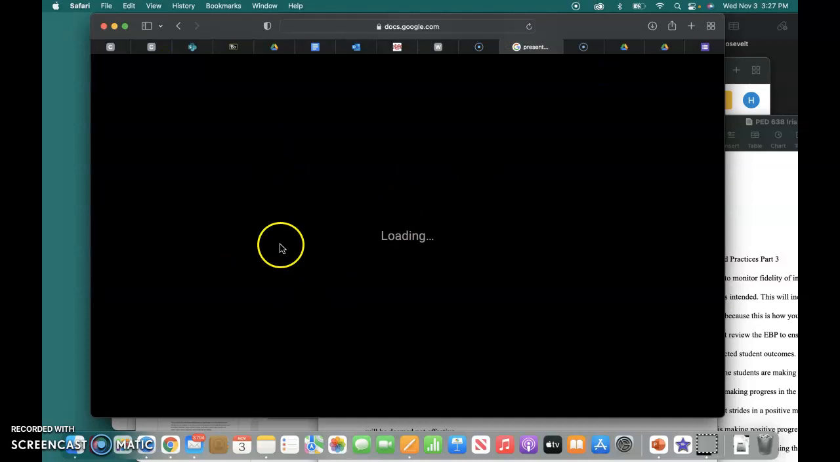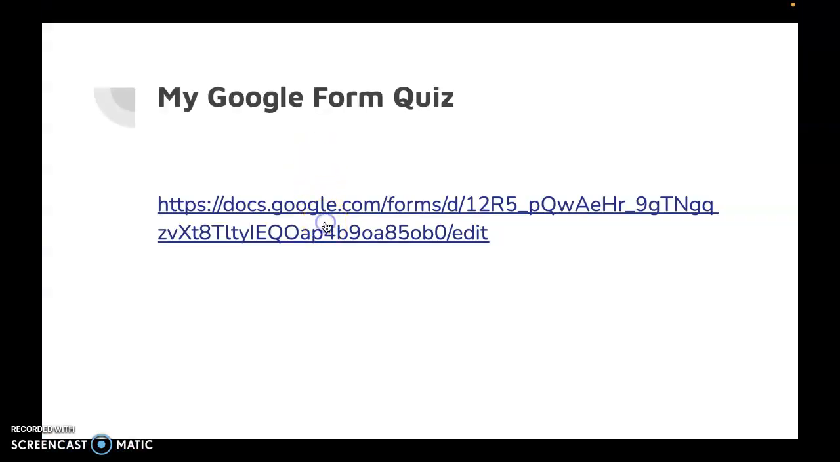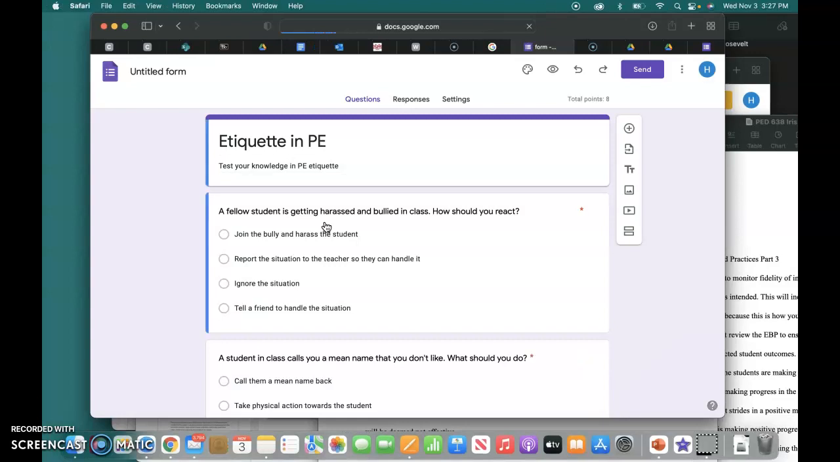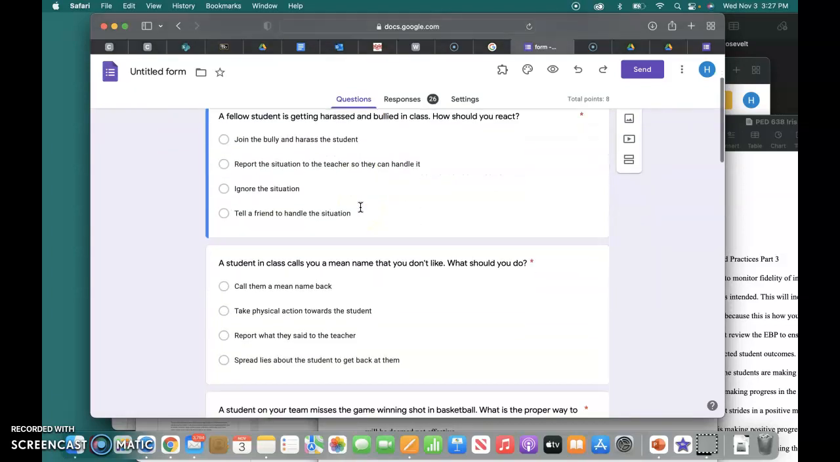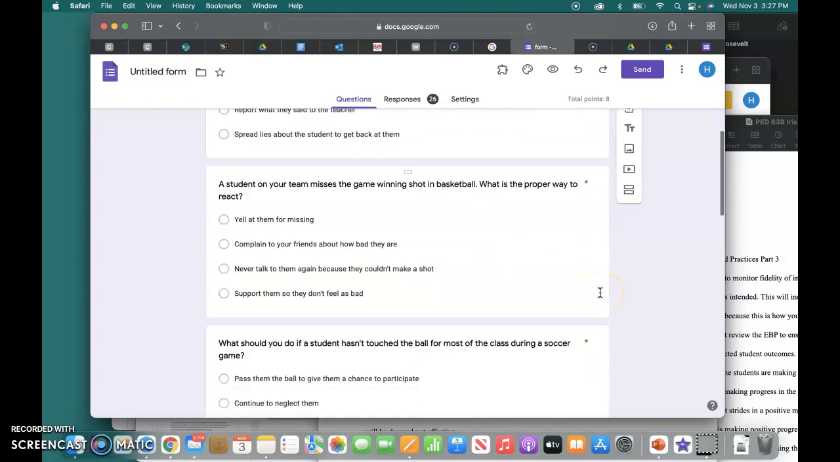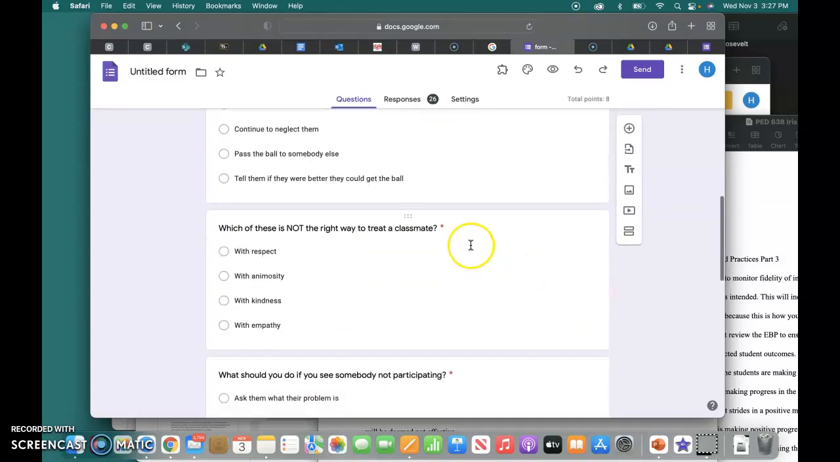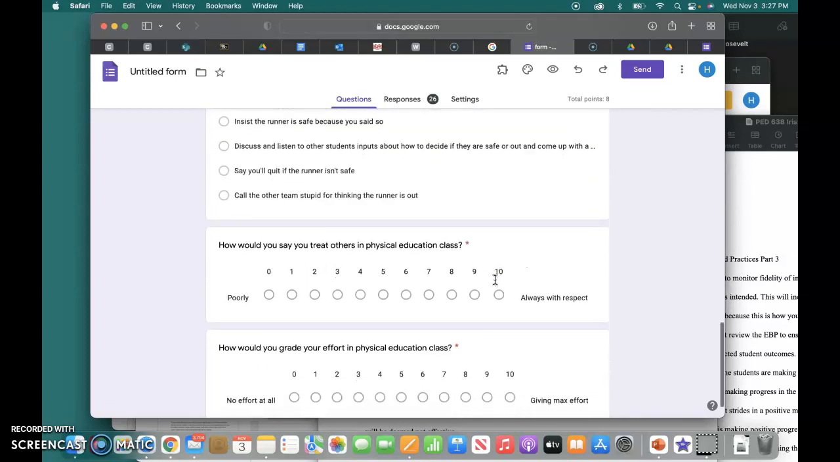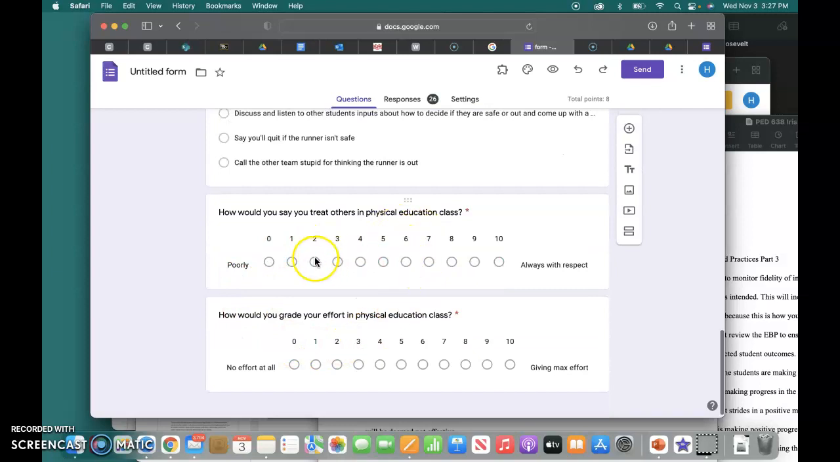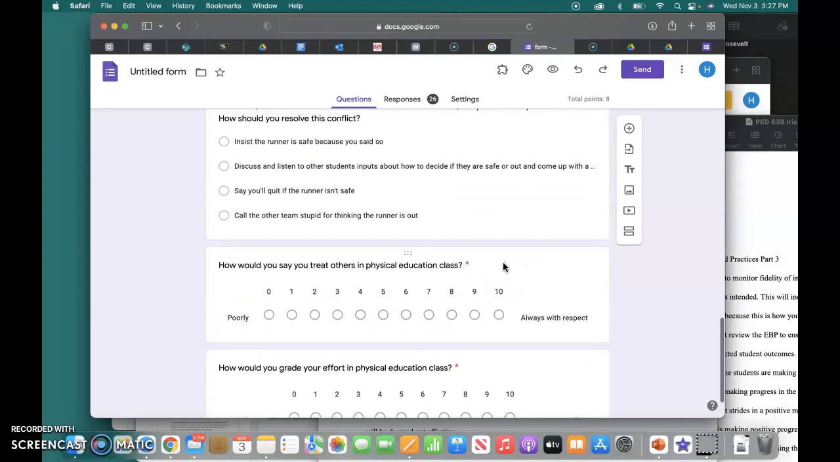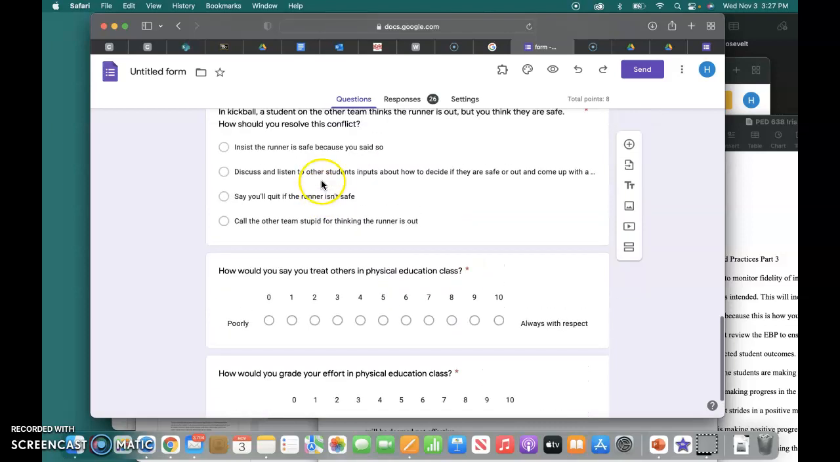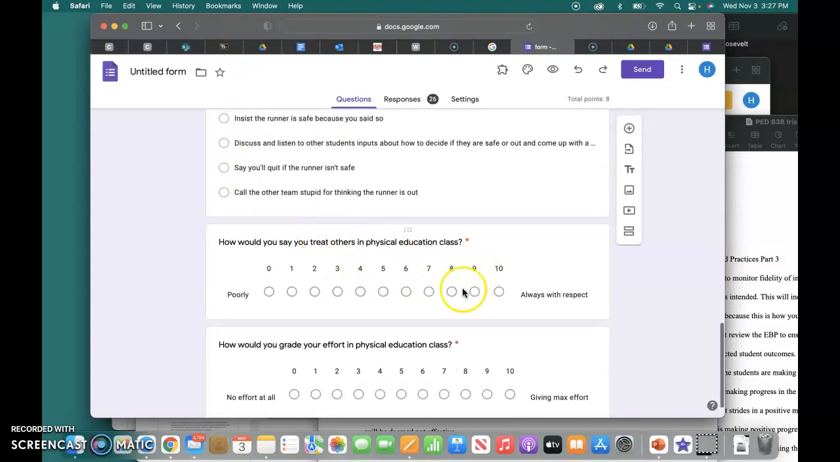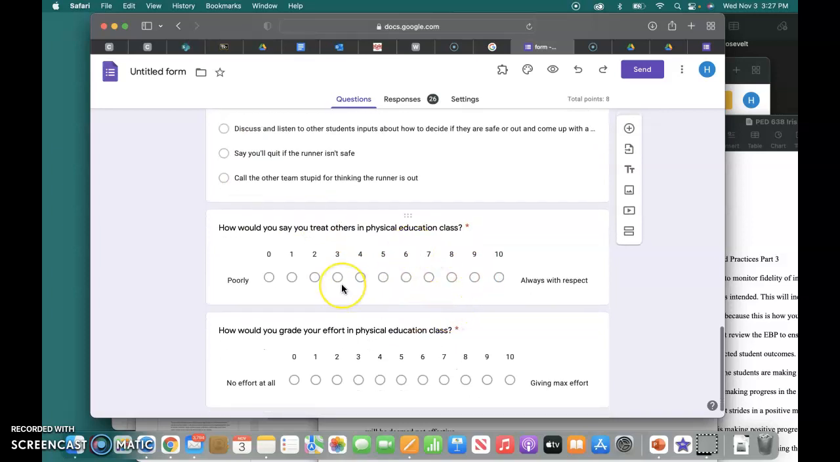So now we can take a look at what my Google form looked like that I implemented with students. So here we have, related to my grade level outcome, etiquette in PE, testing your knowledge in PE. Now I'll go through kind of quickly just so you can get a look at some of the questions. As you can see, all of these have the asterisks next to them, making them required. It's 8 questions with these 2 as well. I wanted to incorporate a different style of question, minus just multiple choice for everyone, so I give the students an option to kind of grade themselves on these down here.